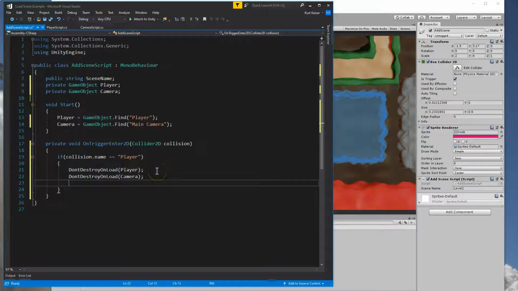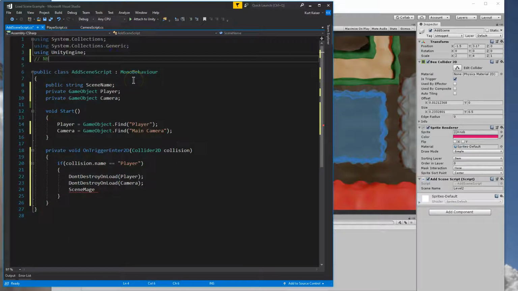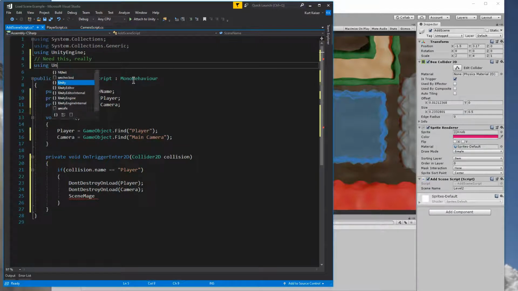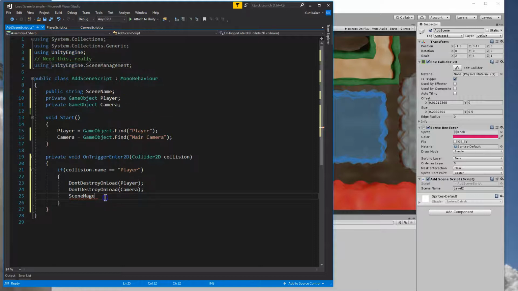Now that I've retained these, I want to go ahead and say SceneManager, which I don't have up here yet. So you will need, just going to note this, using UnityEngine.SceneManagement. What did I do? Oh, I put a space there. Yeah, don't do that. That doesn't make any sense. There we are. All right. So now SceneManager, which we haven't even gotten into really, but we will.